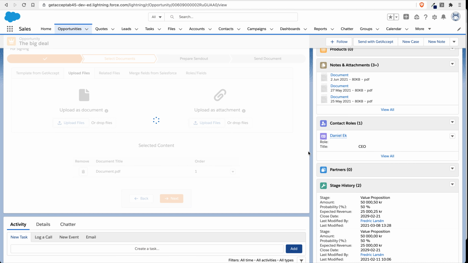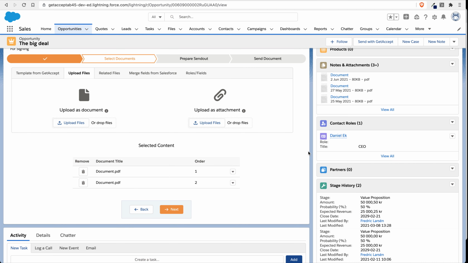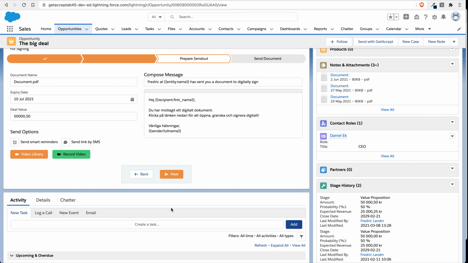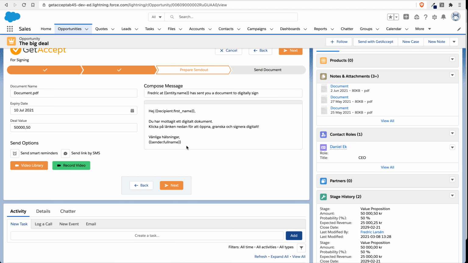So that's why I'm using the terminology where we sort of assemble our sendouts. And we can also, as you can see here, change the order of documents and so on. So to move on, the third step is where we, for instance, compose our message.